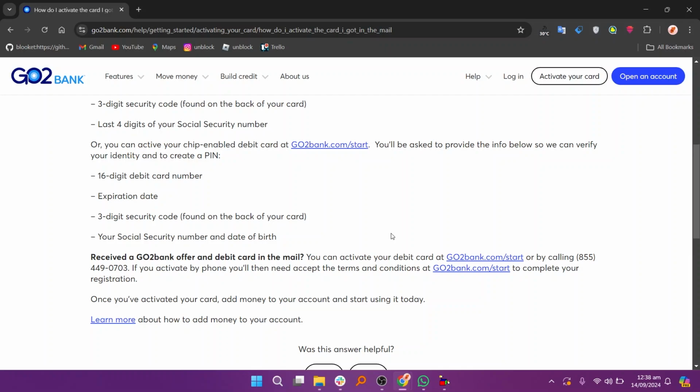Alternatively, you can activate your card by going to go2bank.com/start and entering the 16-digit debit card number, expiration date, 3-digit security code, and your social security number and date of birth.